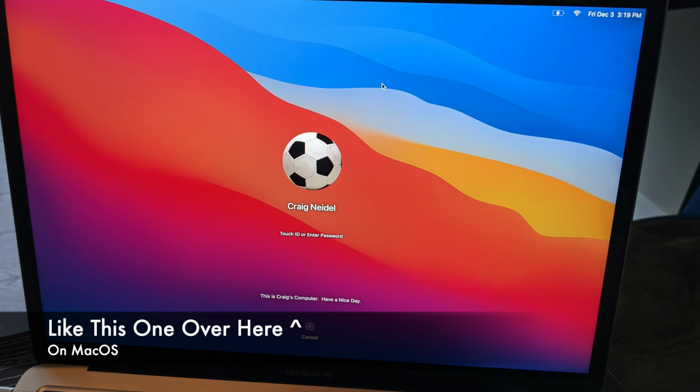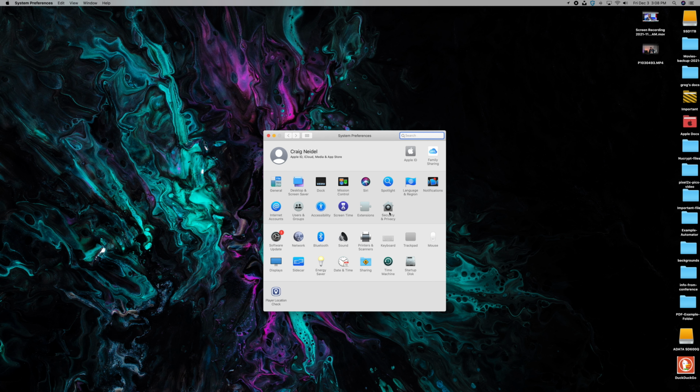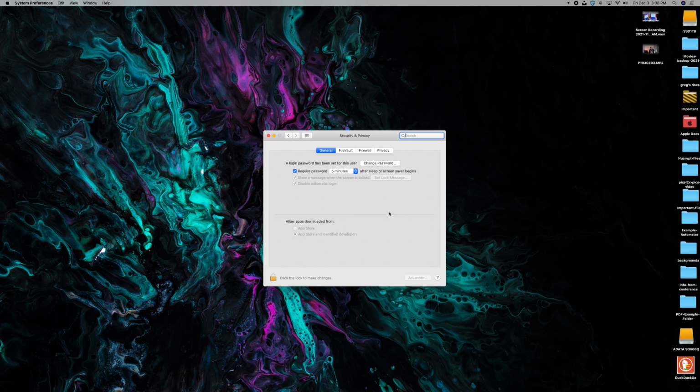But in order to do that, you just want to go up to the Apple icon, System Preferences. And then in here, you want to go to Security and Privacy right there. It's going to open up your screen here. Make sure you're on the General tab, and then go ahead and unlock this. You've got to click this lock down here to unlock this screen. I'm going to go ahead and do that and come back.